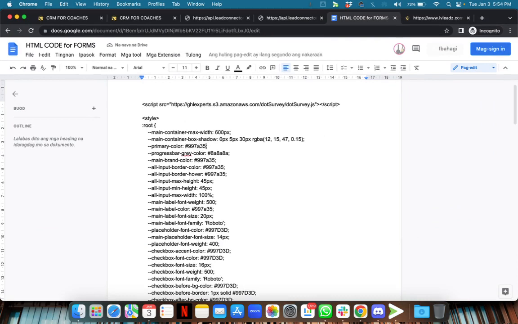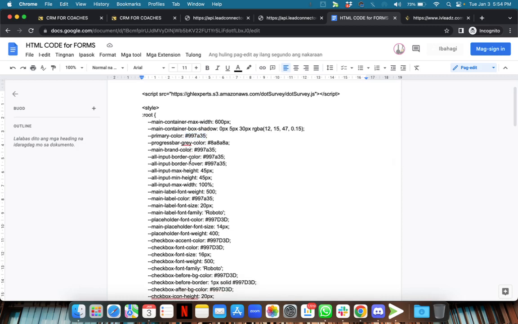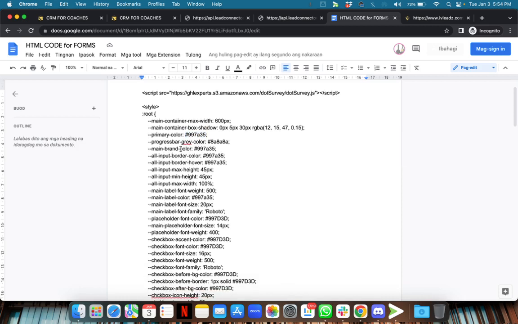Make sure not to change anything else apart from that. Always include the number sign, and don't delete this part as well, because that's part of the coding. All right, so that's the primary color. If you want to use just one color for all of the actual form, then go ahead and copy this one and start changing all elements or characters that have the name color or the word color.